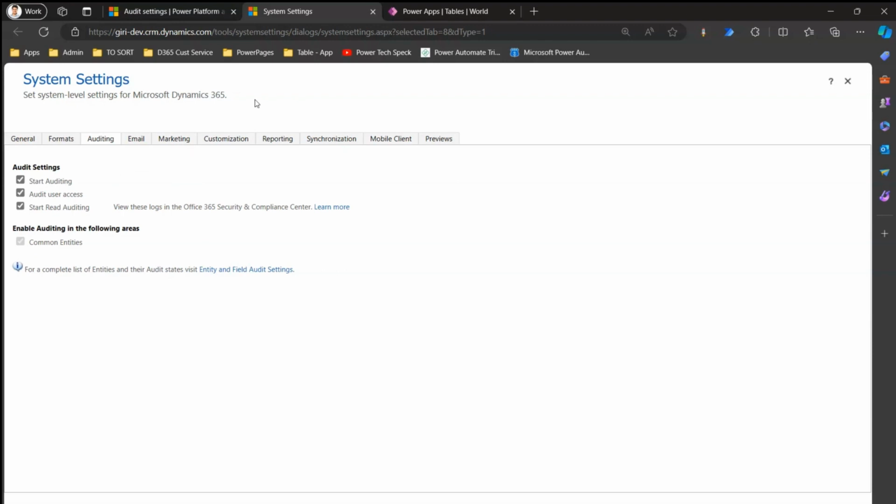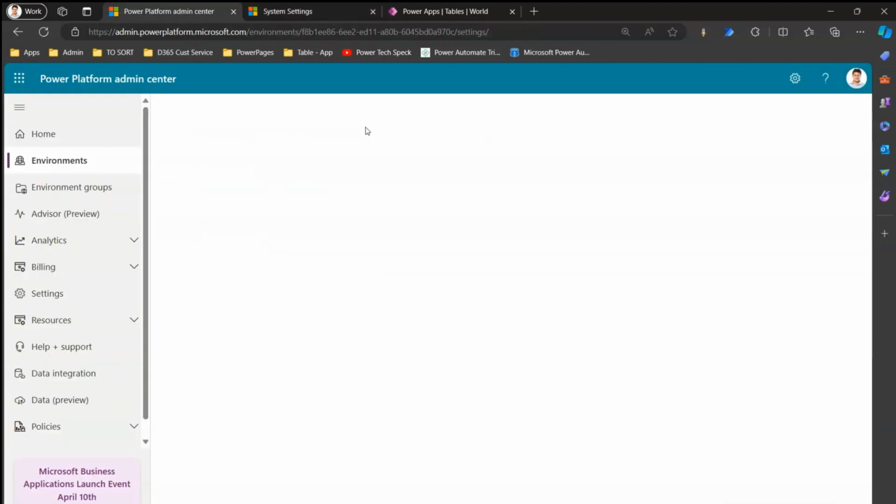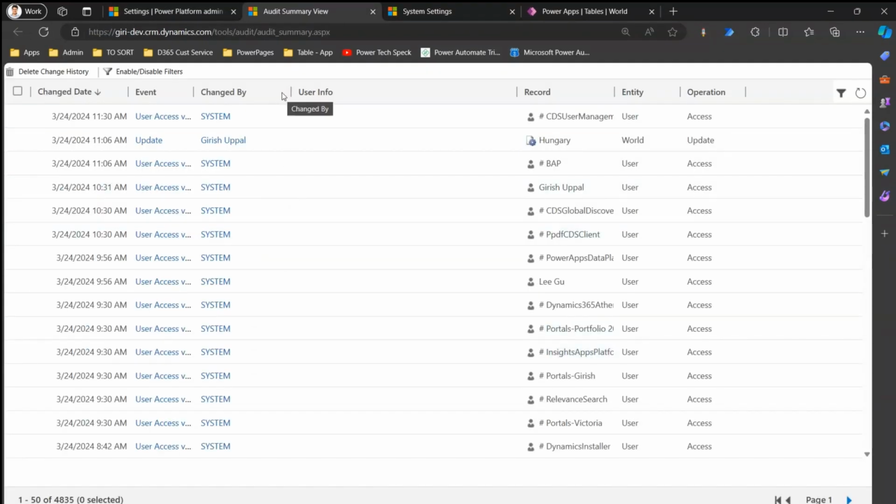Now, going back to the Power Platform environment settings, under audit and logs, you will see something called audit summary view. If you click on audit summary view, here you will see all the audited information, what's happening within the system once you enable the audit functionality.